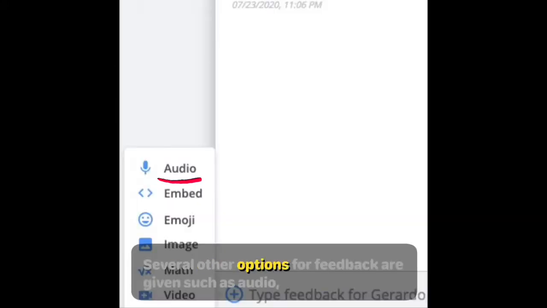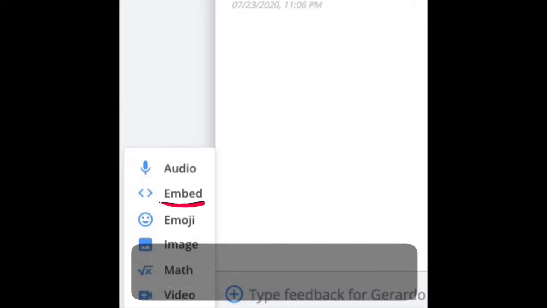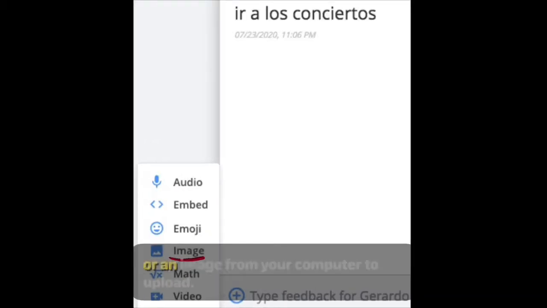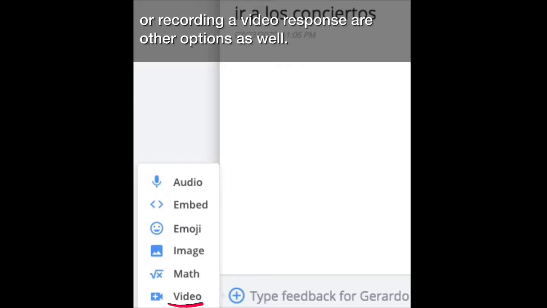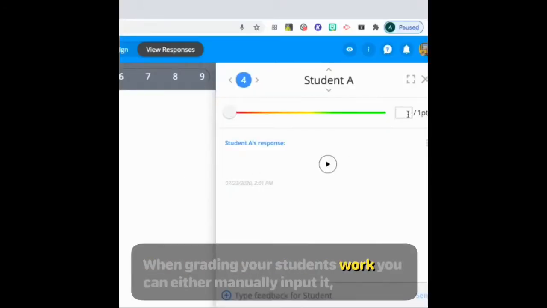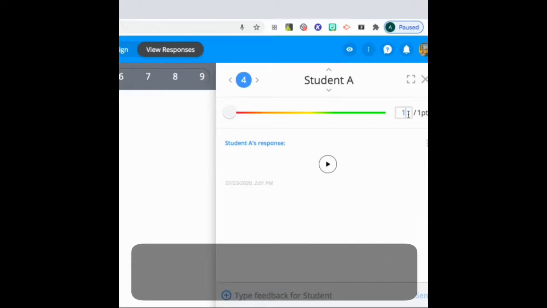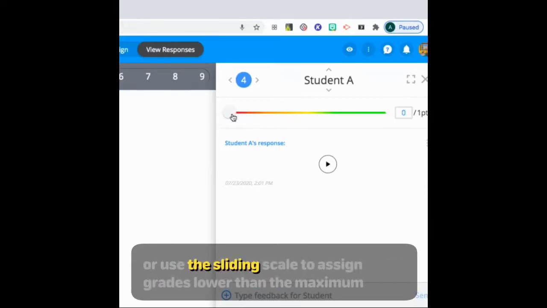Several other options for feedback are given, such as audio, embed a link, select an emoji, or an image from your computer to upload. Selecting a math equation or recording a video response are other options as well. When grading your students' work, you can either manually input it or use this sliding scale to assign grades lower than the maximum value.